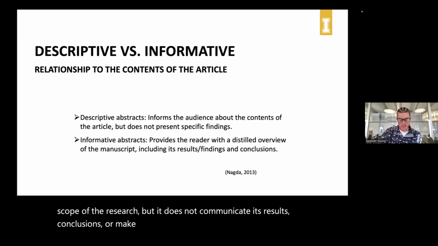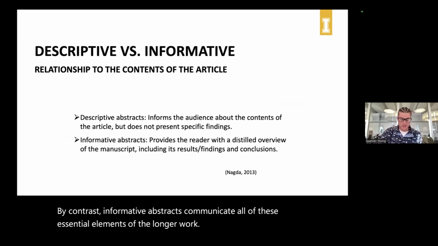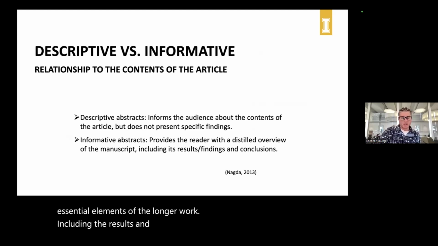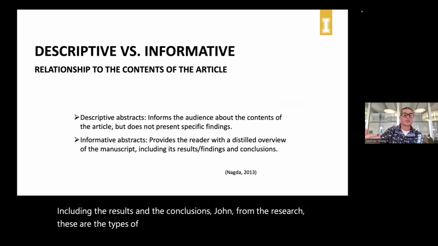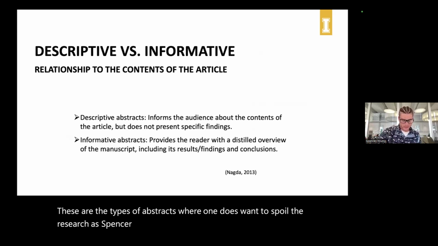judgments about its implications. By contrast, informative abstracts communicate all of the essential elements of the longer work, including the results and the conclusions drawn from the research. These are the types of abstracts where one does want to spoil the research, as Spencer mentioned earlier.